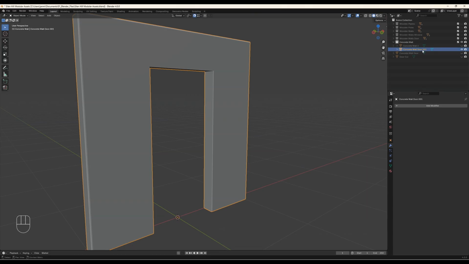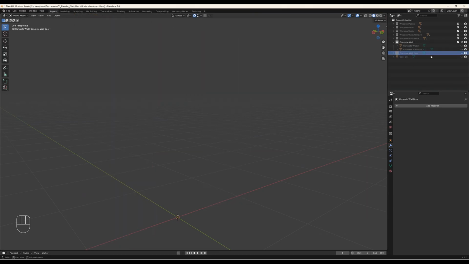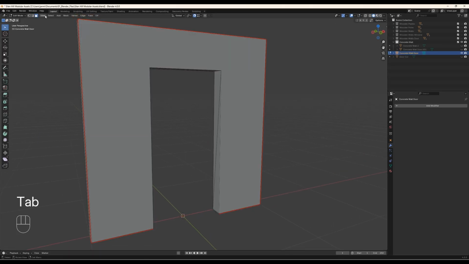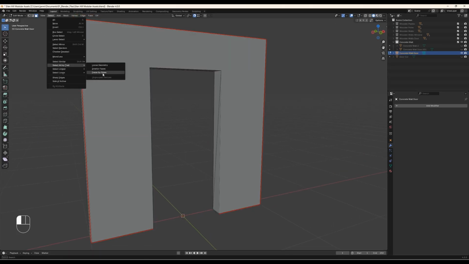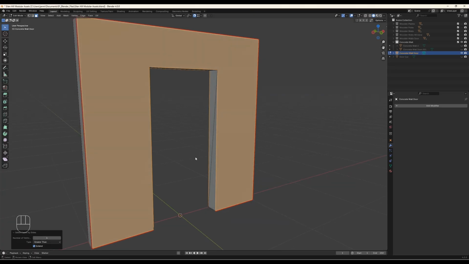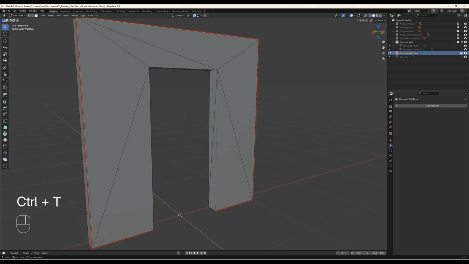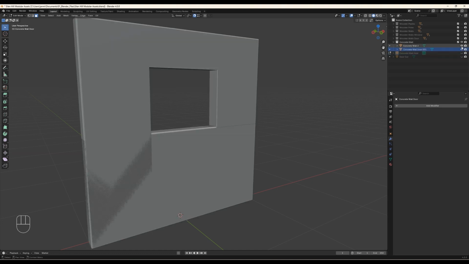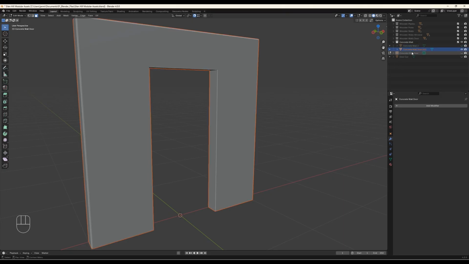And let's do this with the, sorry, now it's a little messed up here. Let's do the same thing with the concrete wall door. Just deselect everything, select all by trait, faces by sides greater than 4, and Control T. So now we go back to our concrete wall 2. We just duplicate it, and then we can call this one concrete wall.